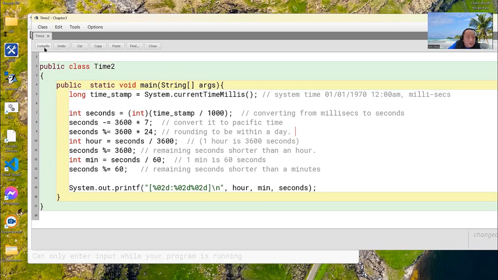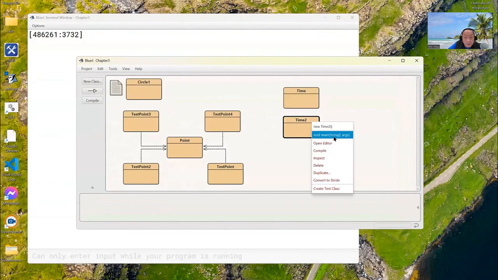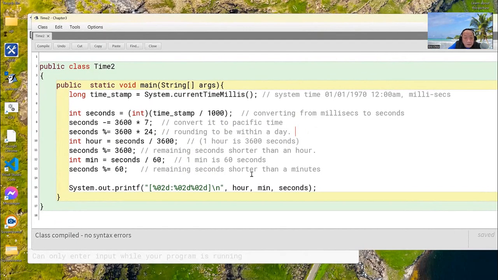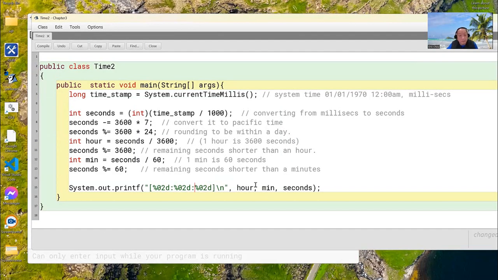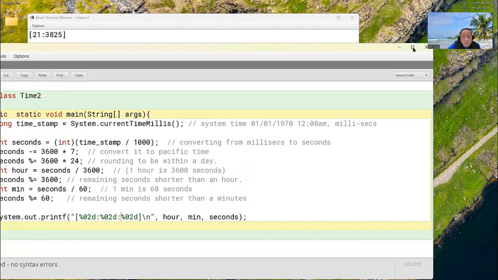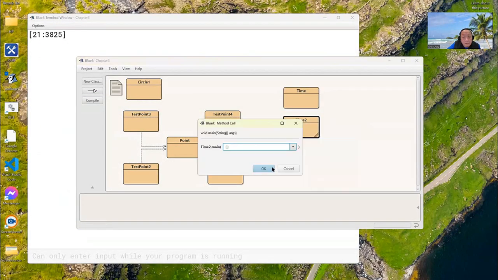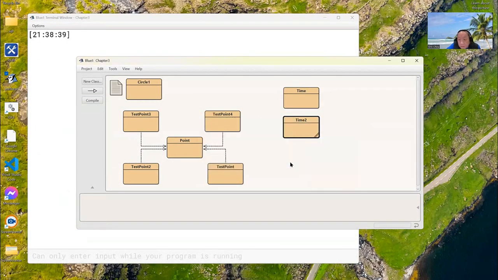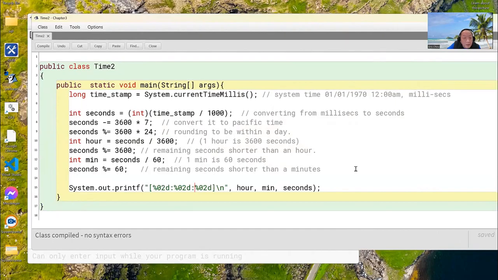Okay, this one rounds to within the day first because originally it has a year and the months. Here we are missing a colon. So it's 9, 38, 39. Okay. Any questions so far? No.